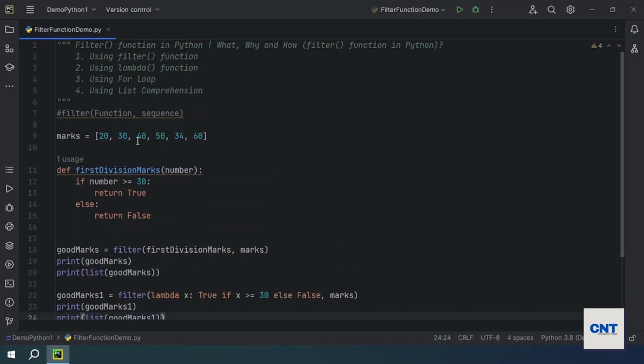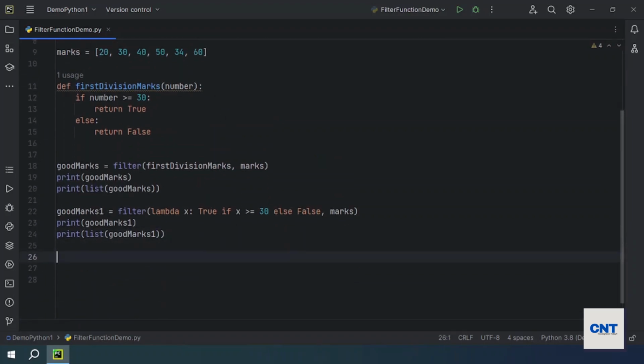Now let's see how you will get the same output using a for loop. If you want to get the same output with the help of a for loop, you will say for i in the list, if i is greater than or equal to 30, then print i. You will keep printing in the same line.